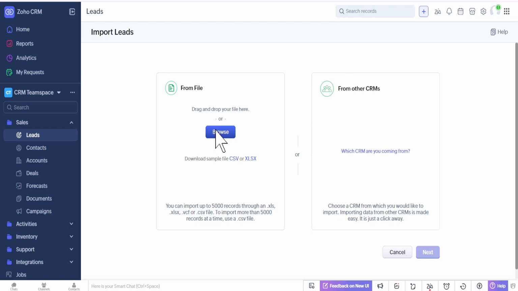In the From File section, click Browse and select the file from your computer. Zoho supports CSV and XLSX, so make sure your data is saved in one of those formats.